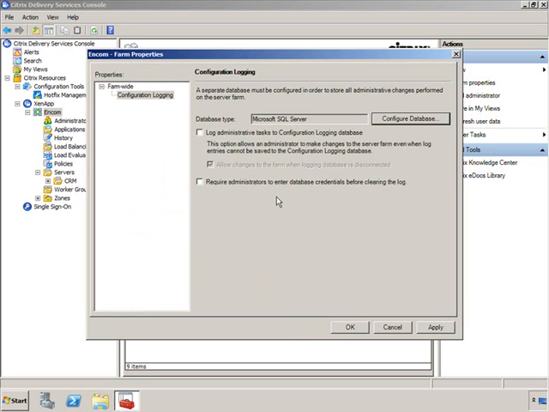This is where you can configure the settings for the configuration logging. So if you select Log Administrative Tasks to Configuration Logging Database, obviously all the tasks that the users will make will be logged. Allow changes to the farm when logging database is disconnected. Based on your regulations, based on Sarbanes-Oxley, or whatever regulations you fall under, this might be a necessity or it might not be a necessity.